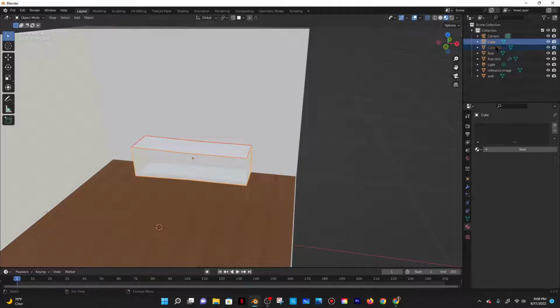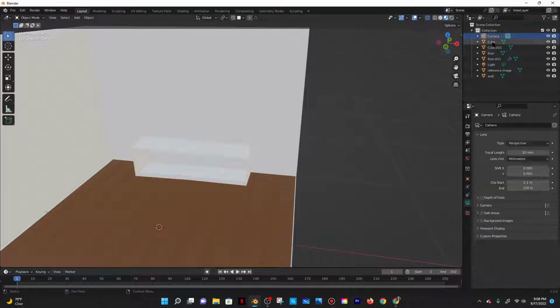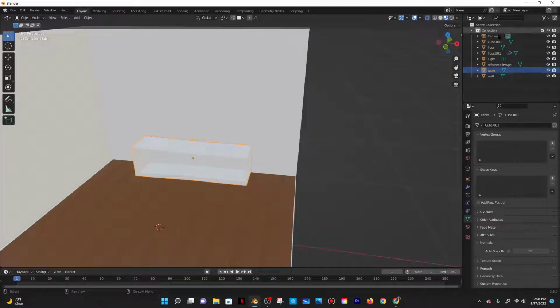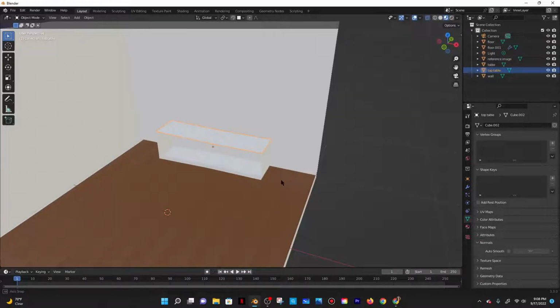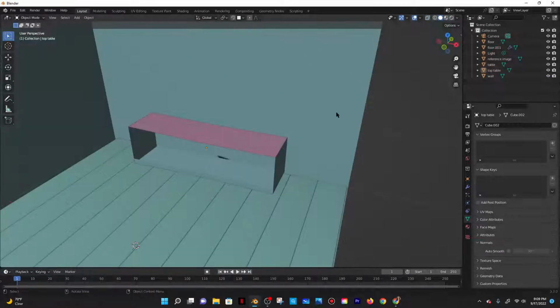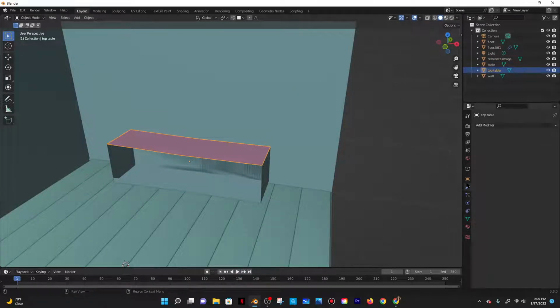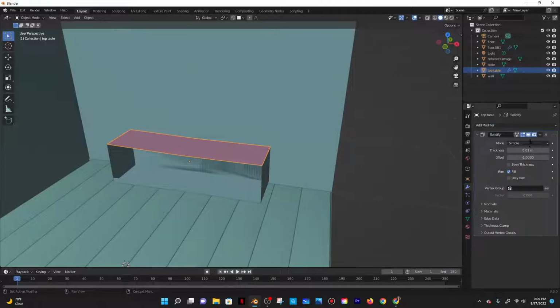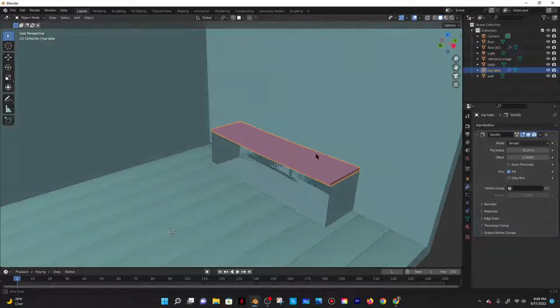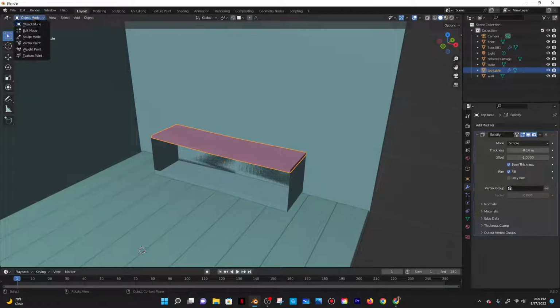In object mode, so I'm going to call this the table. And the thing at the top, I'm going to call this the top of the table. I don't know. I'm not good with names. Let me go to solid view mode so I can see it a bit better. Turn off X-ray. So this is what it's looking like. Really the top part, which is the top of the table, is actually extruded. So I'm going to add a solidify modifier, kind of extrude it maybe this way.